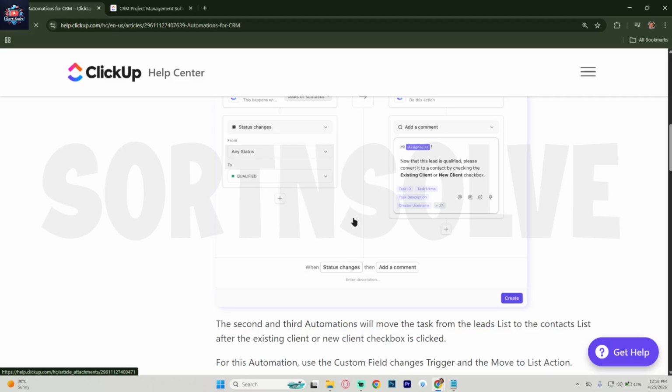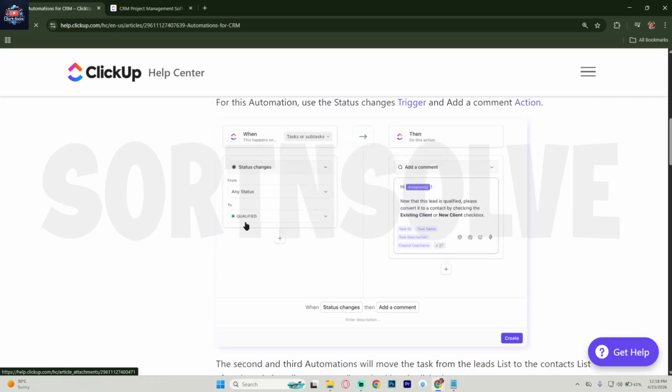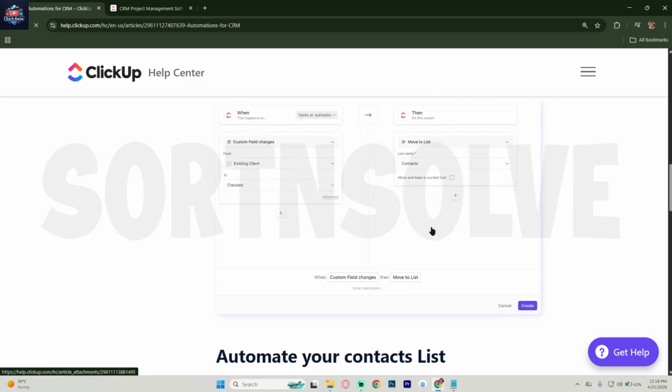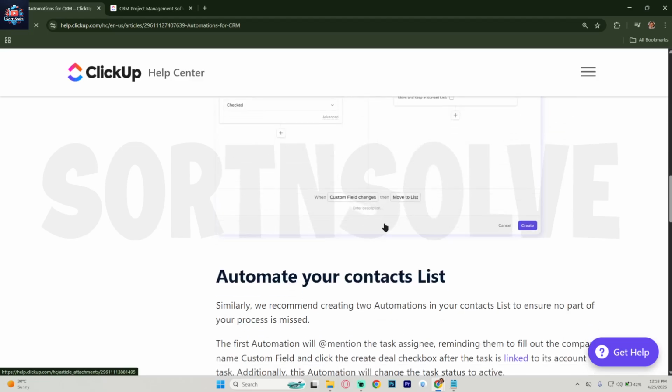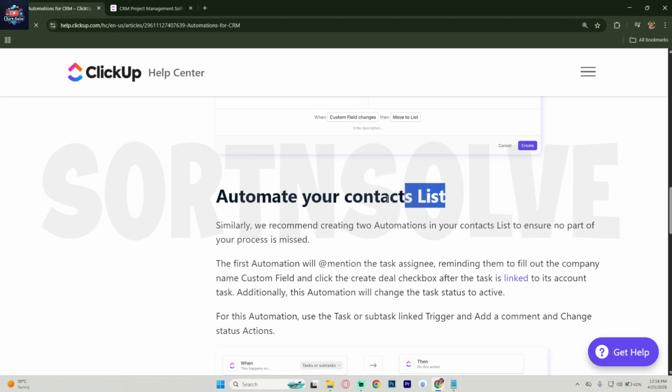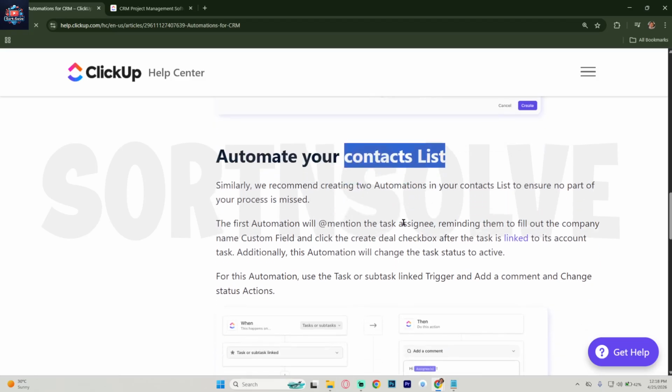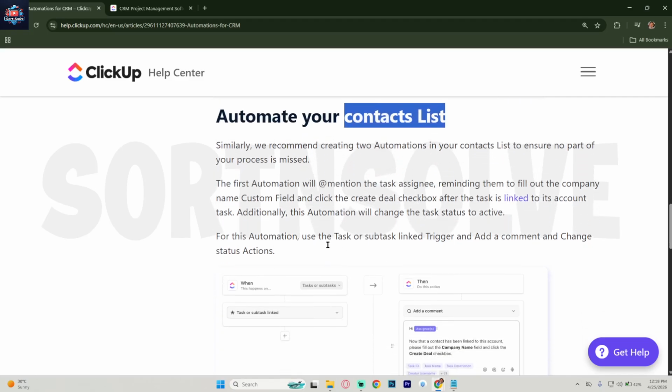ClickUp allows you to fully customize your workflow. You can add custom statuses such as new lead, contacted, qualified, proposal sent, and won or lost. This helps you track exactly where each lead is in your sales process.